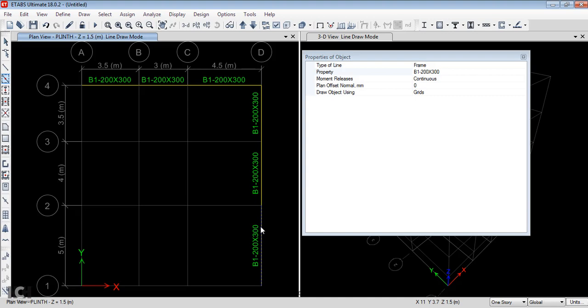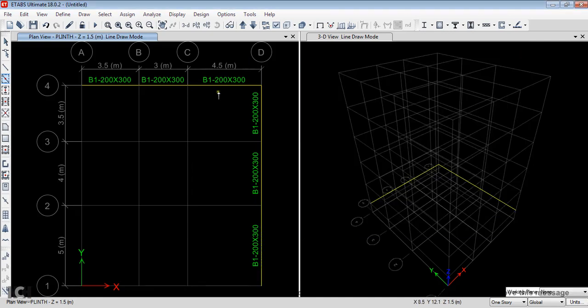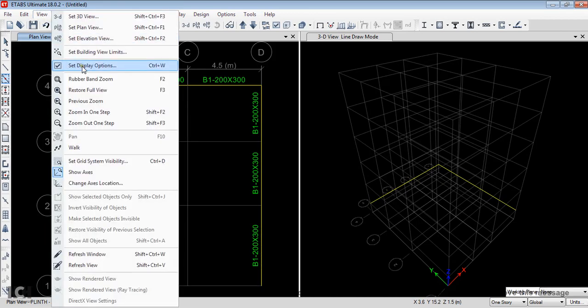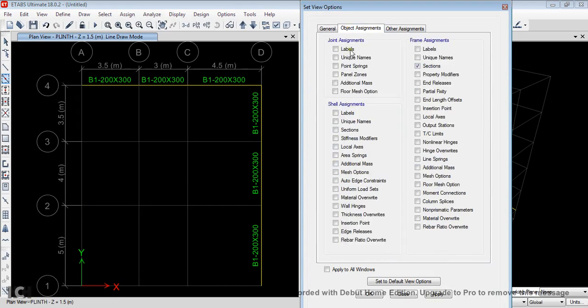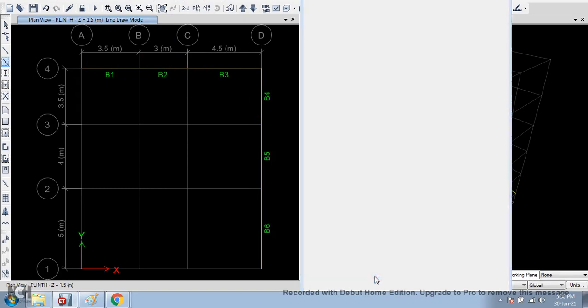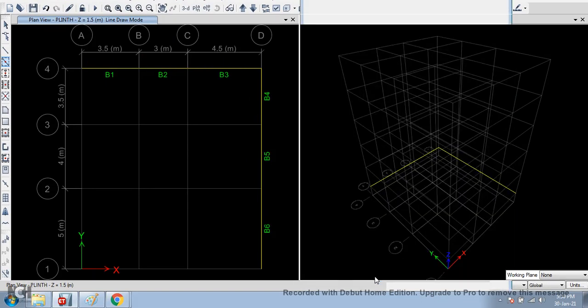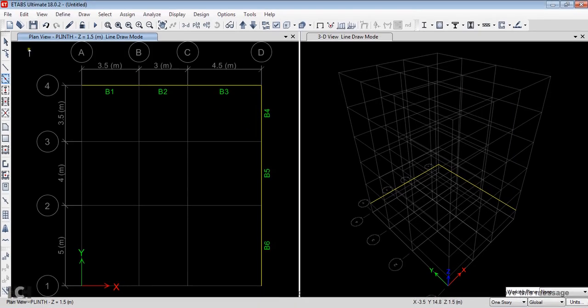Next this beam has to go. So I'll see the beam labels now. To see the beam label, go to view, set display options. In this, go to object assignment. Make this label on. Now see the diagram: that B4 beam has to go backside by 4.5 meter. So this B4 beam has to be copied in the x direction by 4.5 meter.